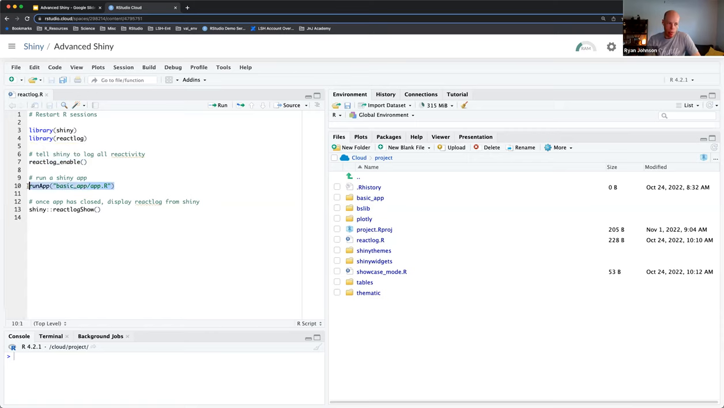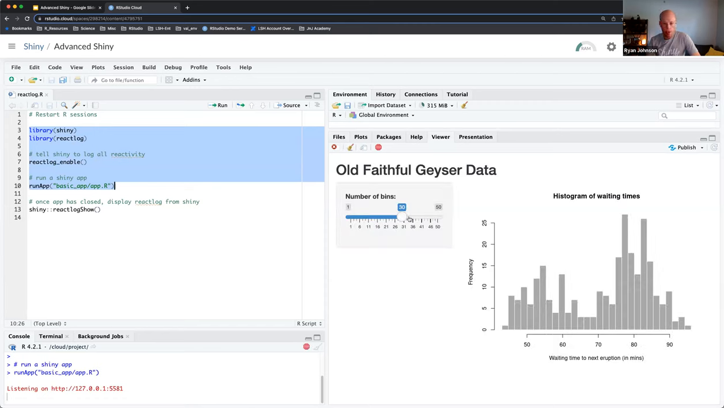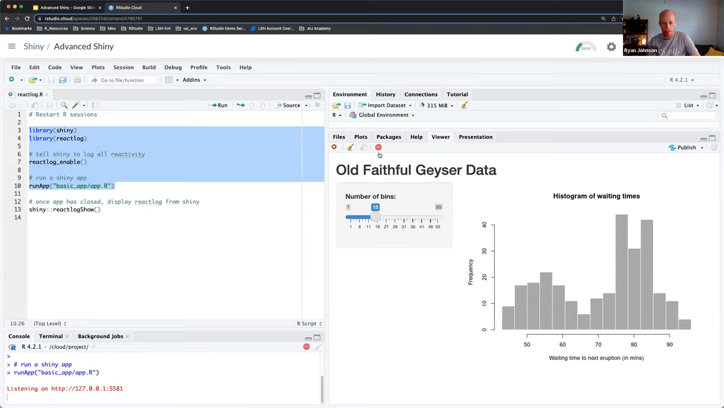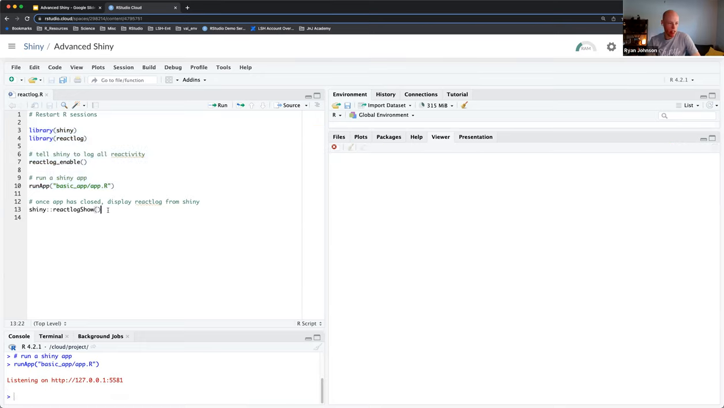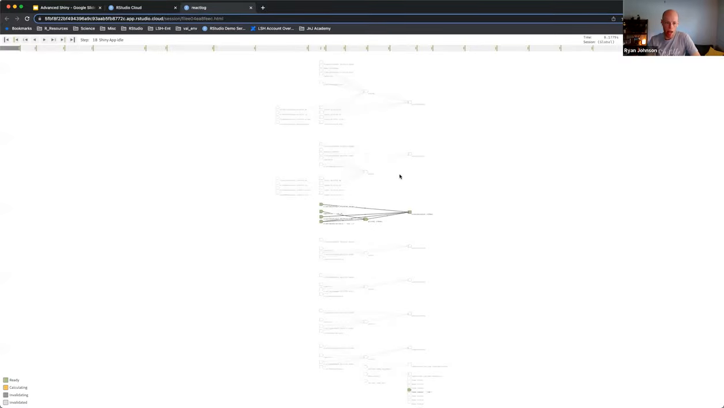We then run an application. So we're going to run that basic Shiny application I have in this basic app directory. And then once we're done interacting with it, we'll stop it. And then we're going to show that reactlog. So let's go ahead. I'm going to run everything here up to the Shiny app. All right, and the only thing I'm going to do is just slide this bar to the left, and that's it. Now hit stop. Now let's go ahead and show the Shiny reactlog. So it should open up a new tab.